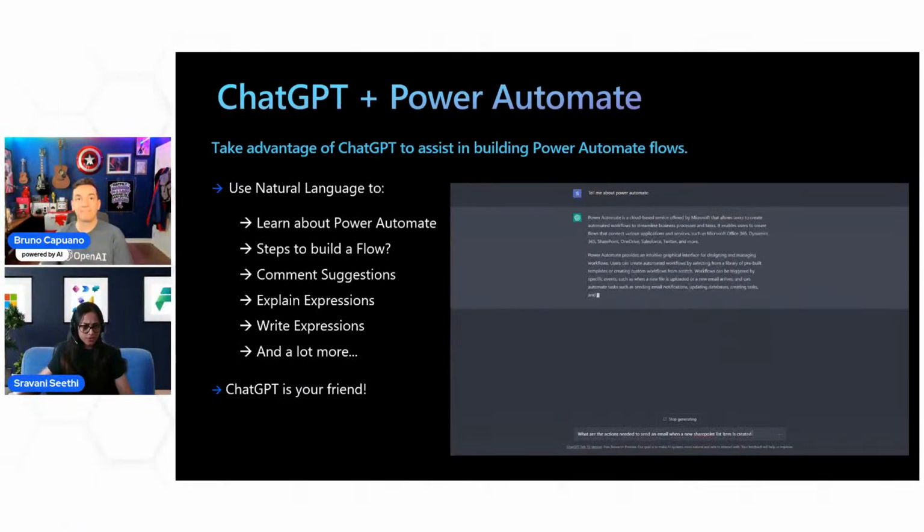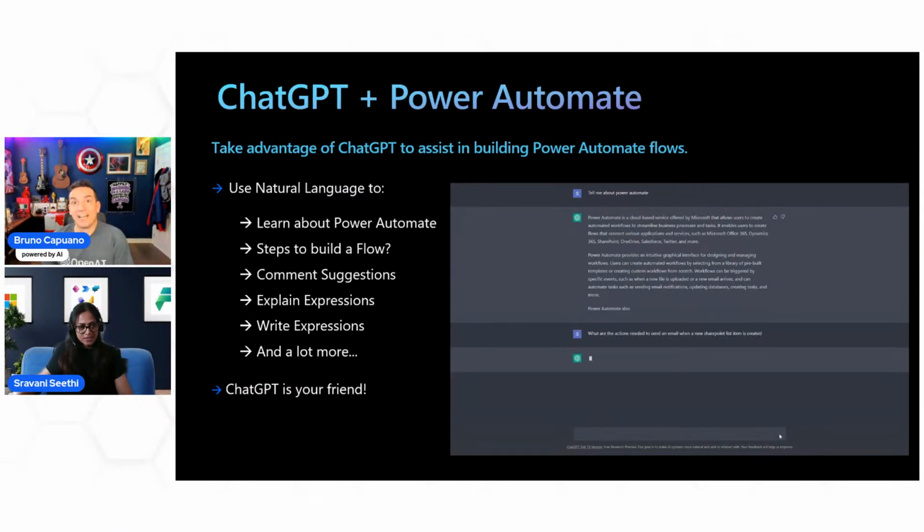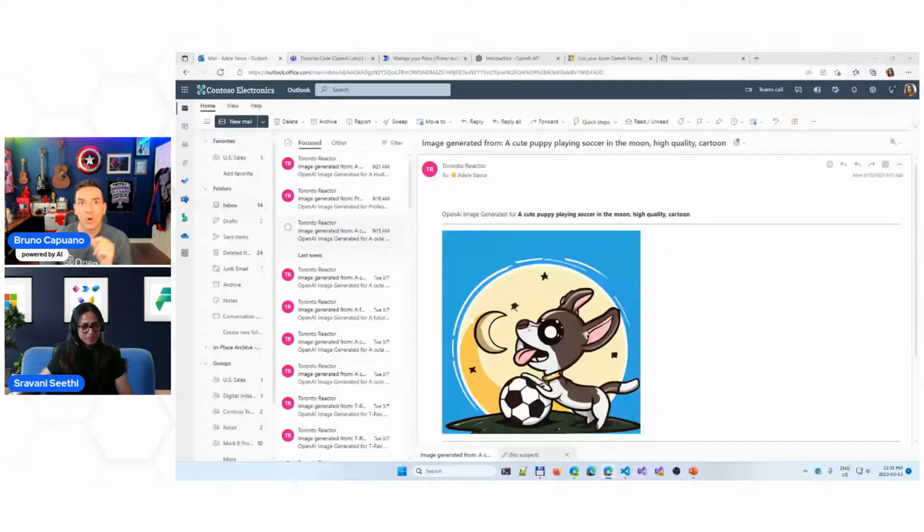Bruno, have you used ChatGPT for any of these features? Yes, a lot. Really, really a lot. I use it a lot. And hey, before we move on, I have a couple of questions that I want to tackle. Yeah. Let me show my screen, and let me go for a couple here.